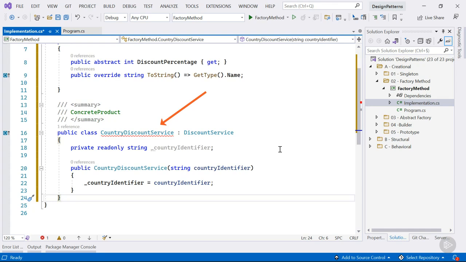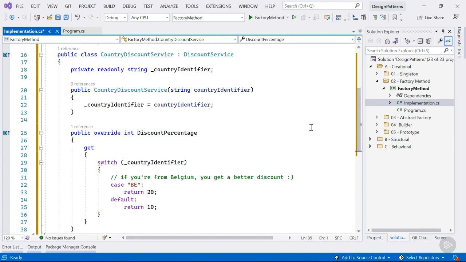We add a country discount service, which implements our discount service abstract class. This is a concrete product. Depending on the passed-in country identifier, a different percentage must be returned. So we store the identifier in a read-only field. We do not want it changed after the object has been constructed. Then we override the discount percentage, as it's up to the concrete implementation to decide on this. Let's say that for this demo, when you're from Belgium, you get a better discount. Purely coincidental, of course, the fact that I happen to live in Belgium has got nothing to do with this at all.